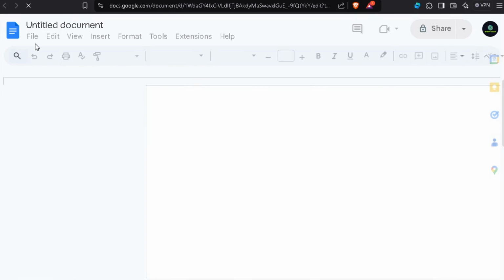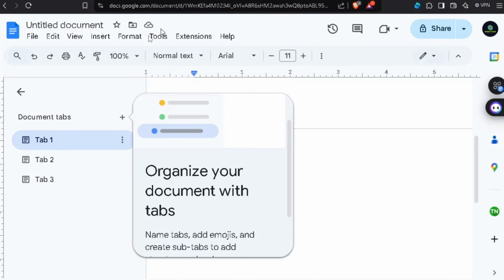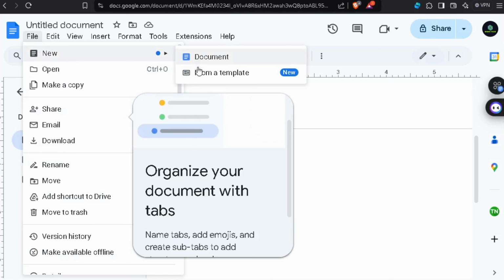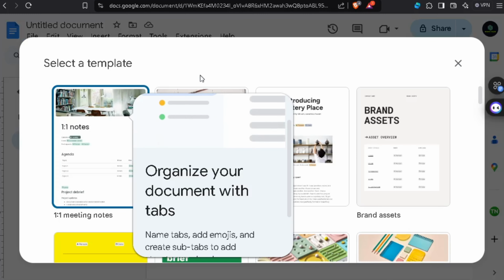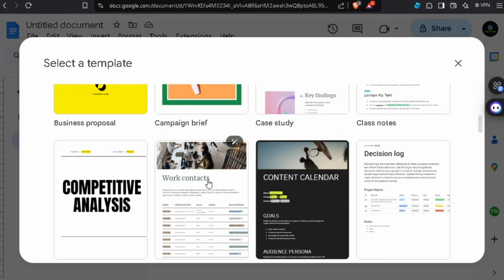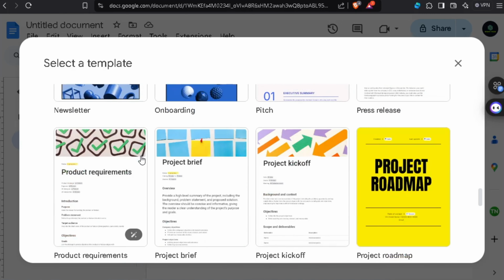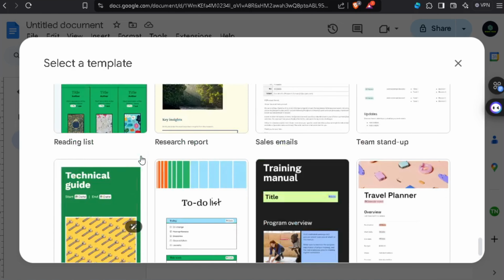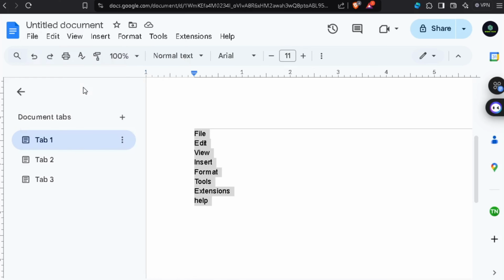We can also use a template if you want. Let me cancel this. You can use a template if you want. There are several templates based on the project that you want to do. You can base on it and select the template that you want to use. There are multiple you can choose from. So here we can make a copy of our document.